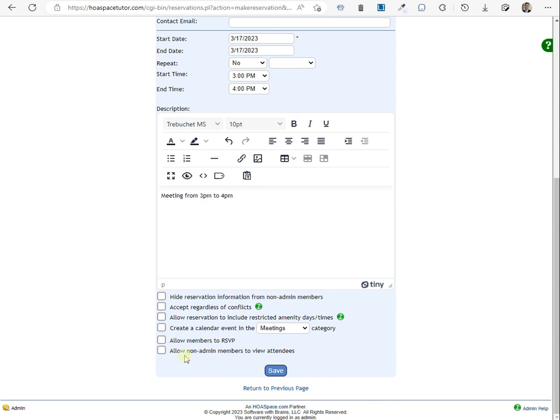Allow members to RSVP. Again, this checkbox may not be here if the administrators turned it off, but this allows the submitter to say, I'm going to create an event. I'm going to reserve the meeting room. I'm not sure who's going to be at the meeting, but I want to know who's going to show up so I can provide enough coffee. So you're going to allow people to RSVP, and they must RSVP in order to come. Then you would go ahead and check this box. It turns on the RSVP system, and people can RSVP to this reservation.